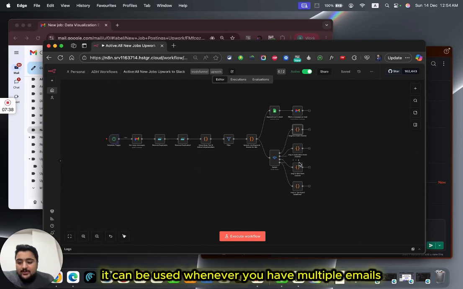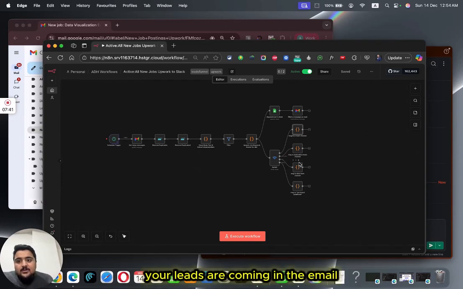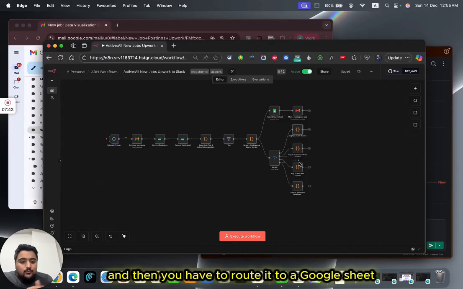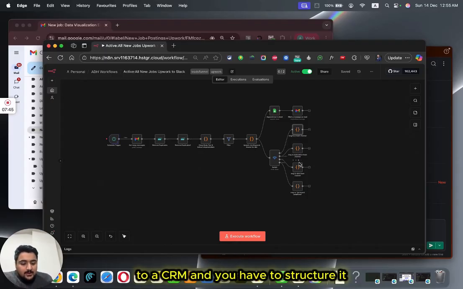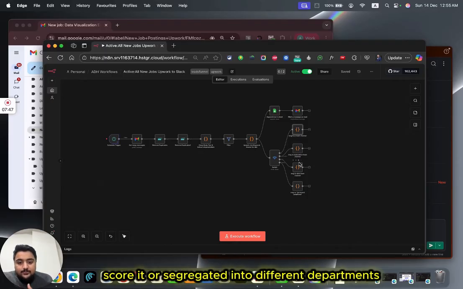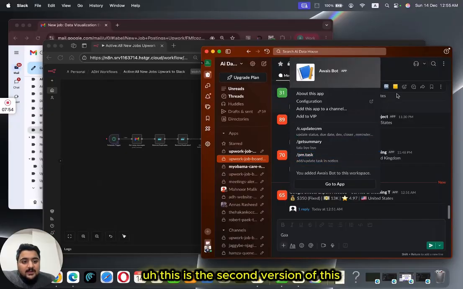It can be used whenever you have multiple emails, your leads are coming in by email, and you have to route them to a Google Sheet or a CRM, and you have to structure it, score it, or segregate it into different departments. This is the second version of this.